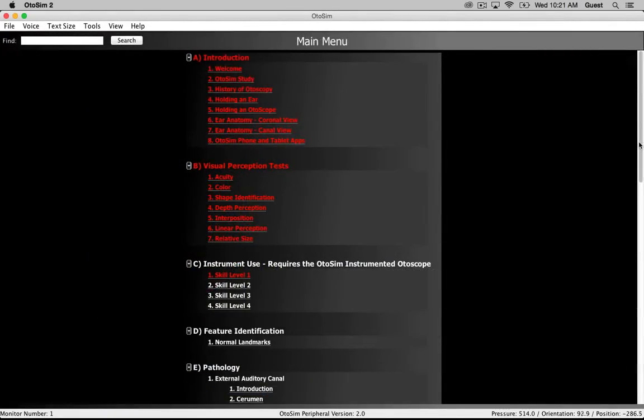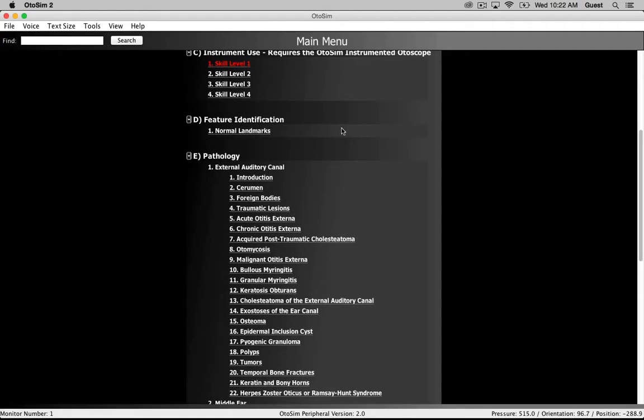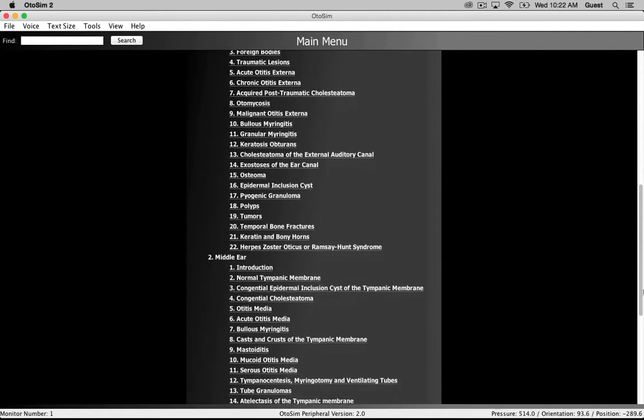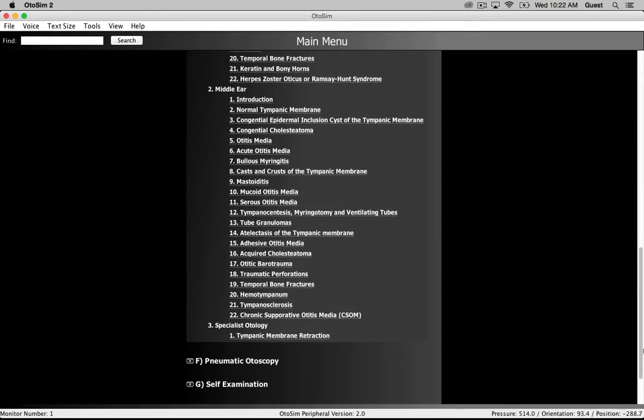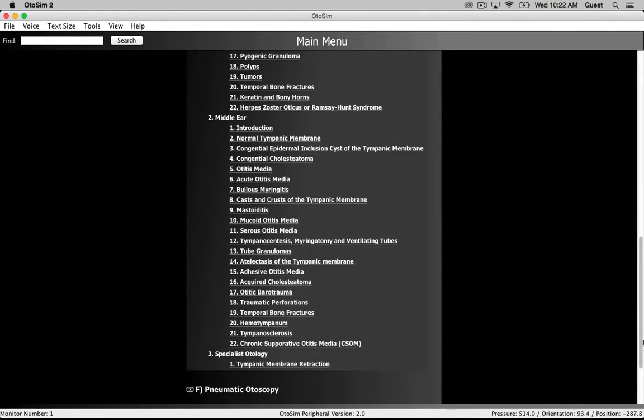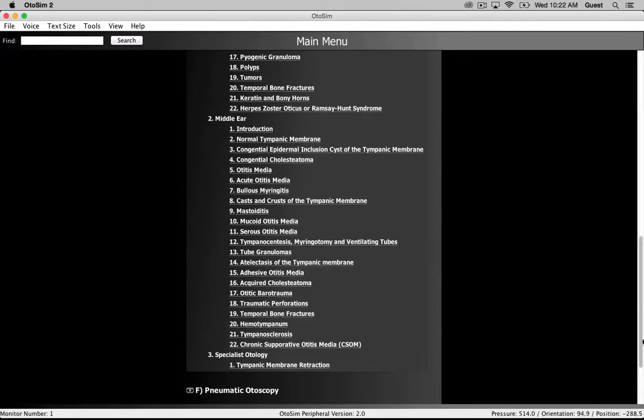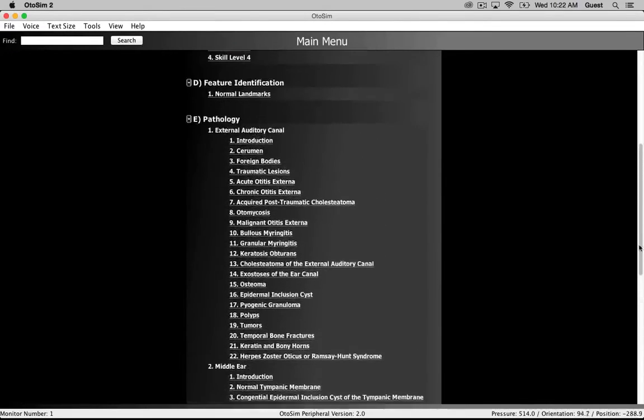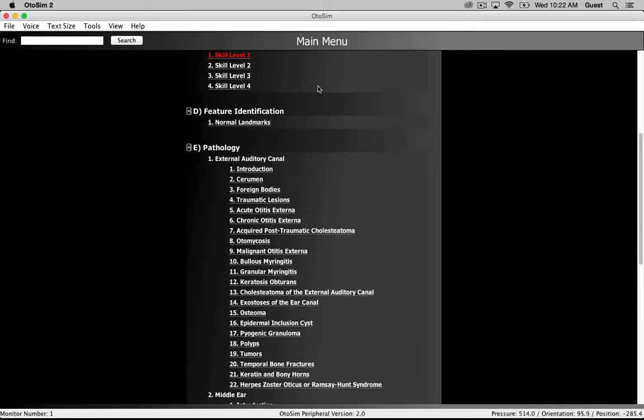So in this particular section, you'll see that we start from the external auditory canal. We navigate to the middle ear, and we go in a stepwise fashion through all the different conditions that can affect the ear, including a high-end specialist otology section with tympanic membrane retraction. So we'll just start with this again. There's a lot of repetition within OtoSim 2, and that's how we feel is the best form of learning. So there's repetition throughout the entire program, which is always a benefit to learning.